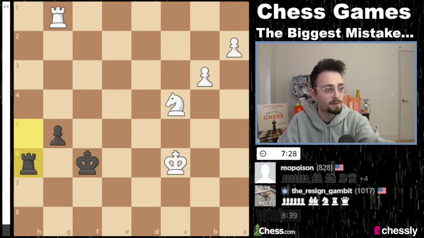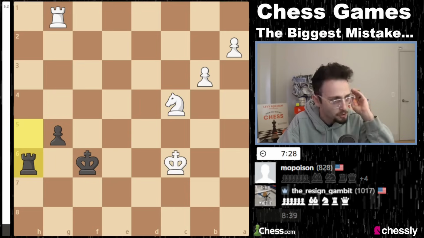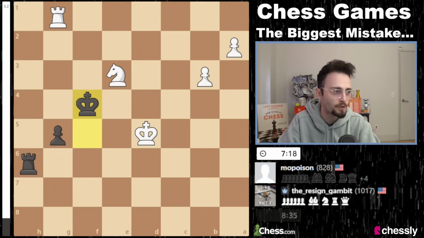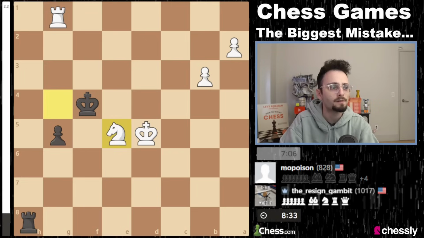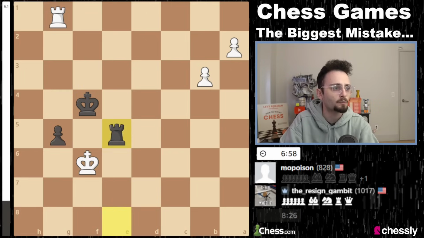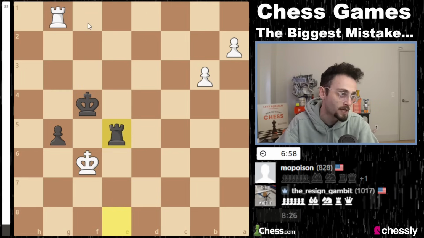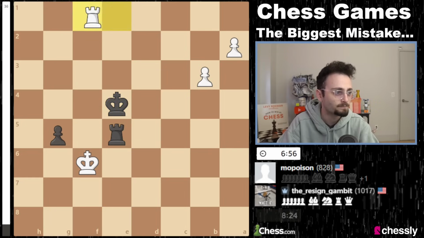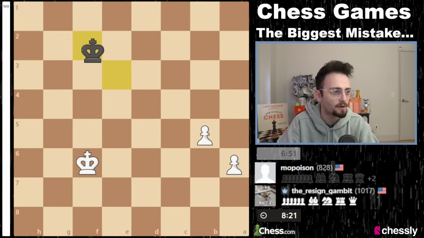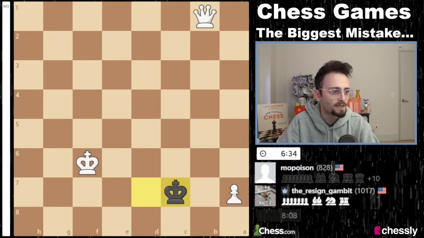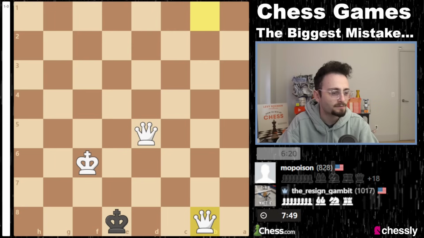And now white should just promote. Nope. White should just promote. That's what white should do. Nope. What? No, no, no. Why are we doing this? Oh my God. But now there's rook f1 check. Yep. And that's winning. Okay. Rook g5, and white goes on to win the game. Check, check, and it's mate.